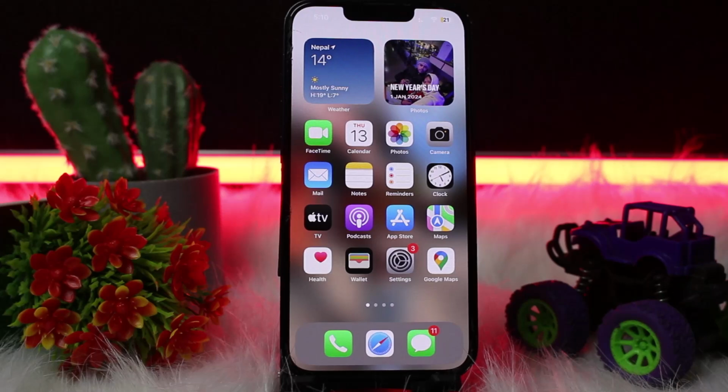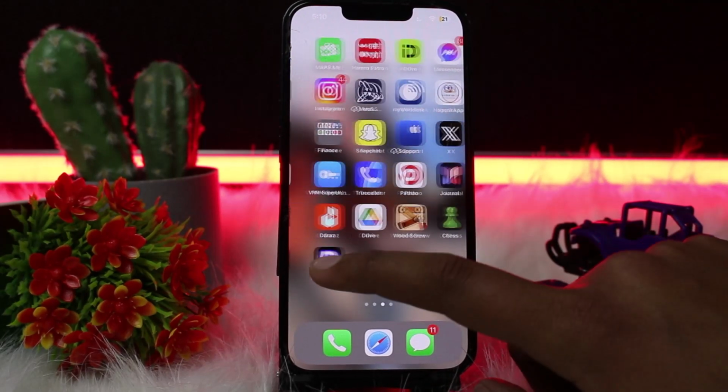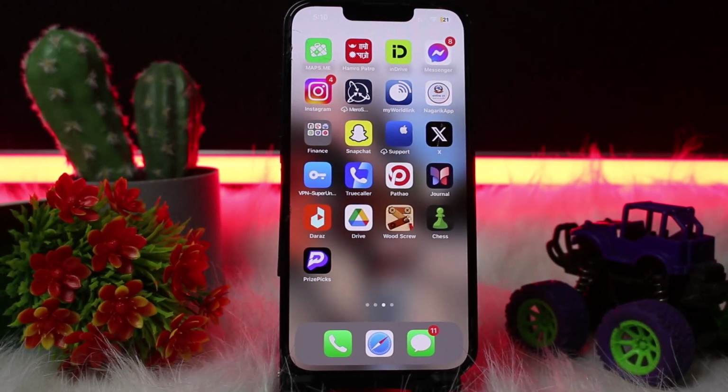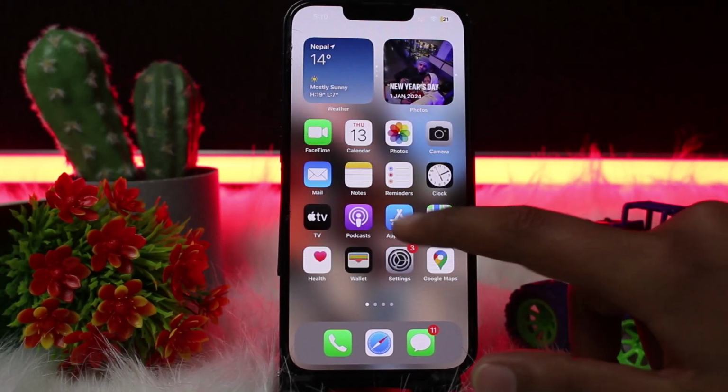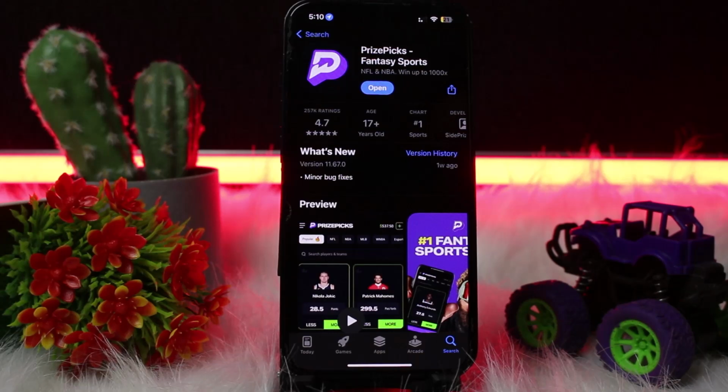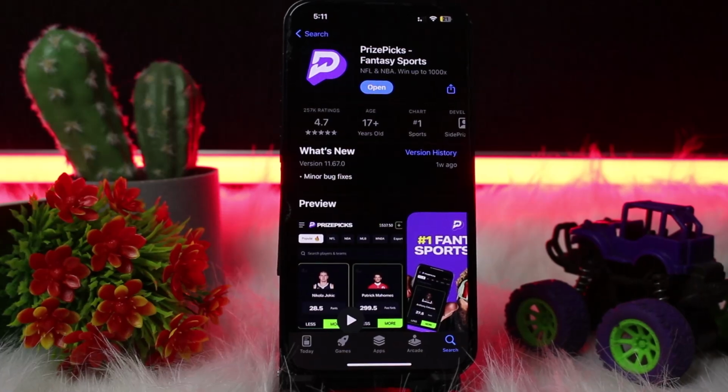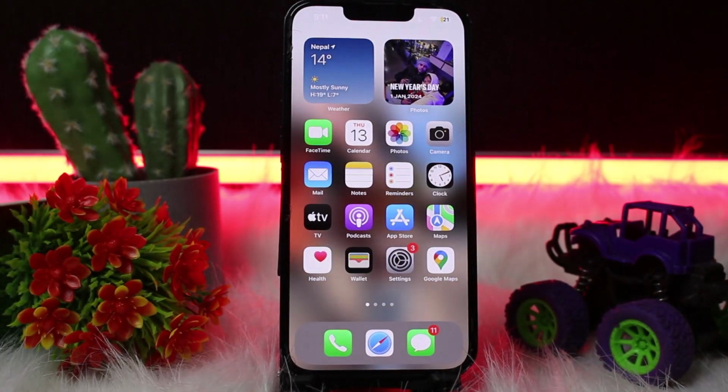Now to fix it, make sure that you are connected to Wi-Fi on your device. So if you are connected to Wi-Fi and open the app, and it still says there is a location error, then you need to simply go to the App Store or Play Store on your device and check if there is any update available for PrizePicks. Now to do so, you may simply search the app and check if there is any update available. If there is, then you need to simply update the app and check again to see if the error has gone or not.